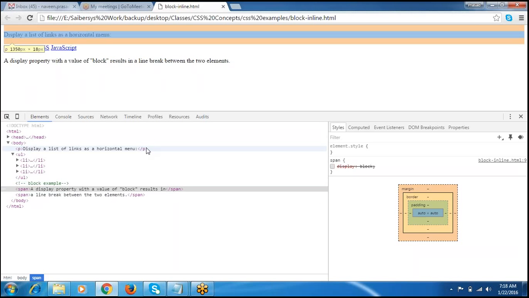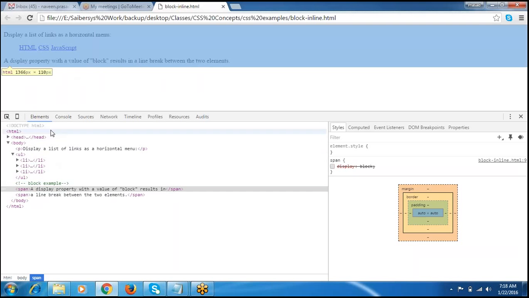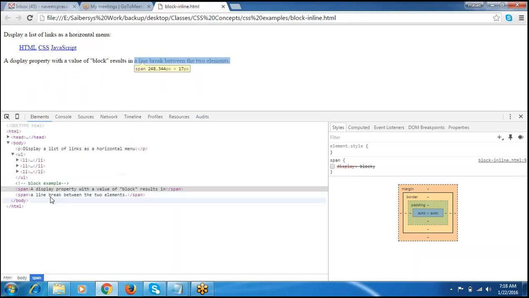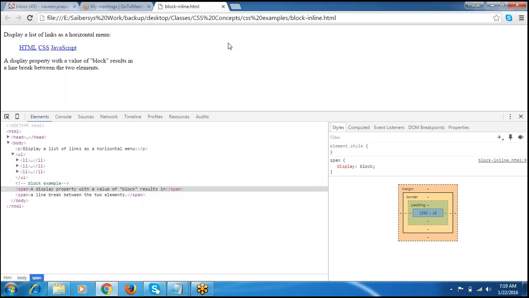Okay, this is the example for block and inline. Inline displays on the same line, while block displays the content as a block. A display property with the value of block results in a line break between the two elements. Here there are two spans, so for these two spans a break is taken.